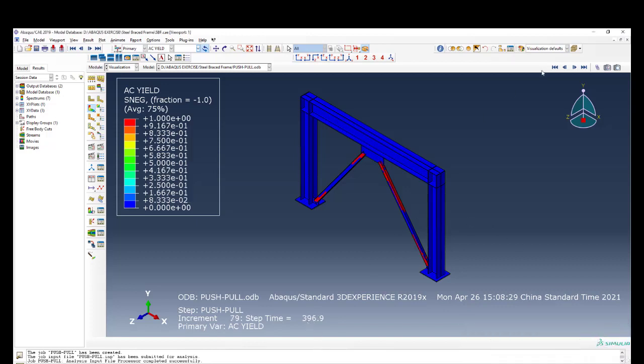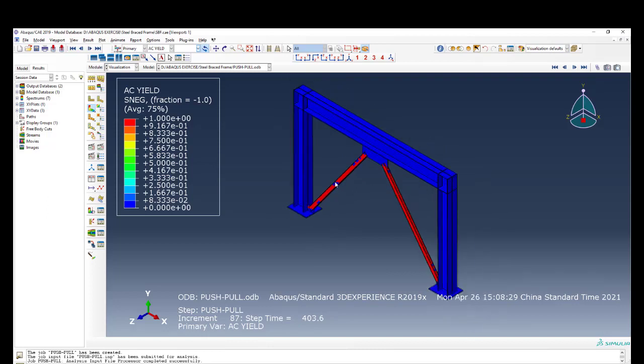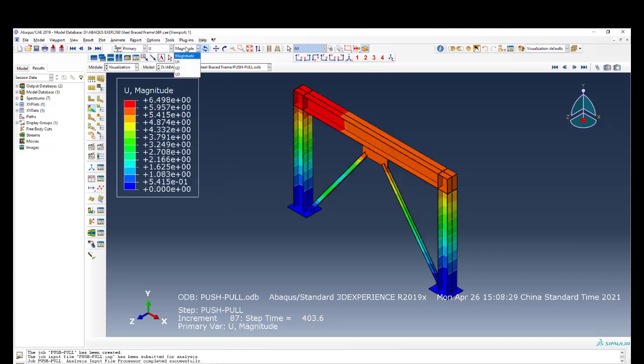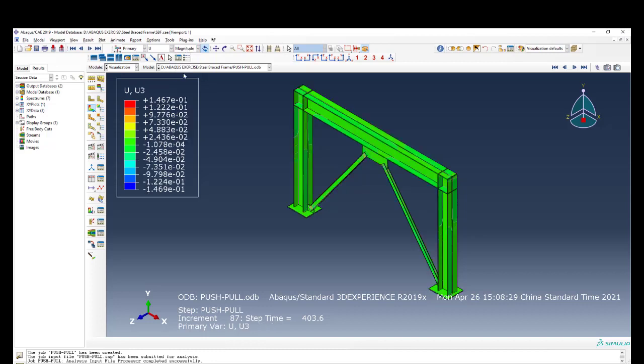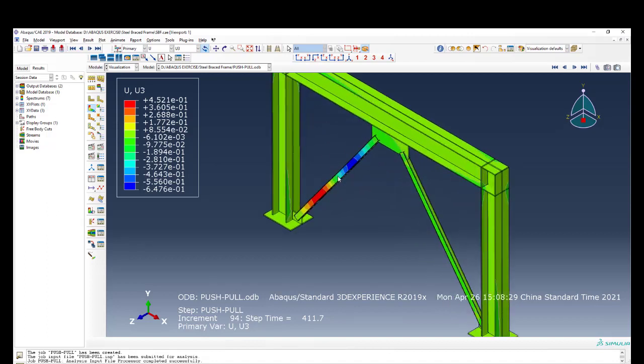In step 400 we got yielding in the brass system, because the brass system will bear the horizontal force and resist the earthquake forces. So it will yield first. After the yield, it will go to buckling. If we go to the deformation in U3, we can see the buckling began in U3 in the brass elements.